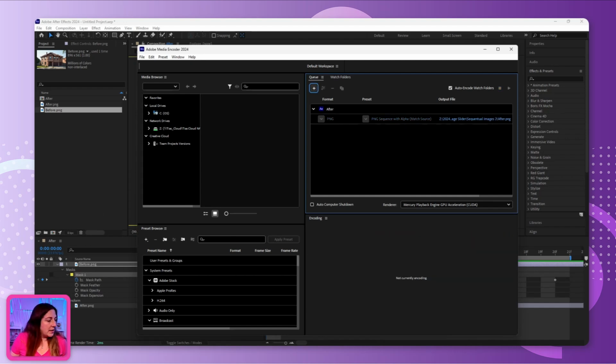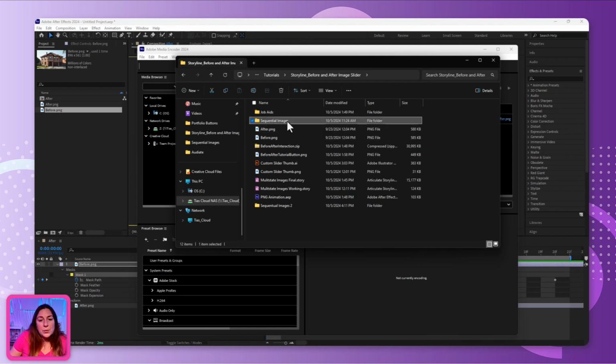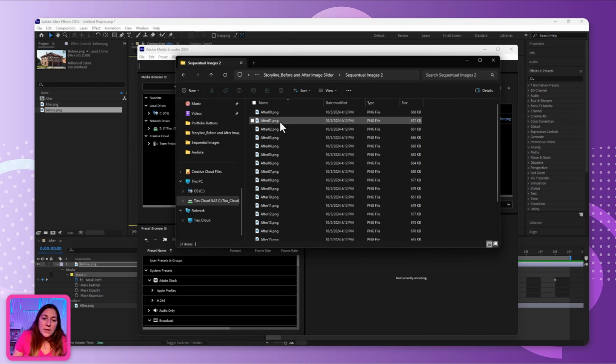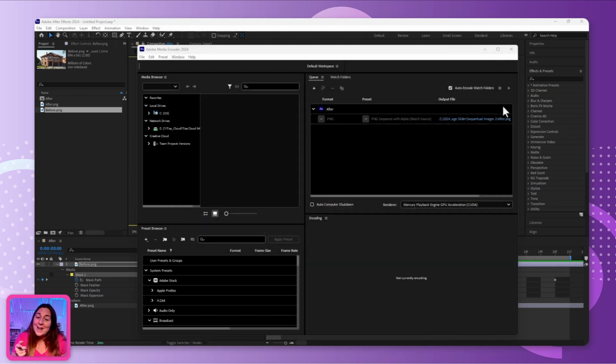Let's go ahead and double check that. We're going to open up our Explorer here. So this is the one that I provided for you. This is the one that we just created. And you can see all the images are in here from 0 to 20. You have now successfully exported your PNG sequence out of After Effects.